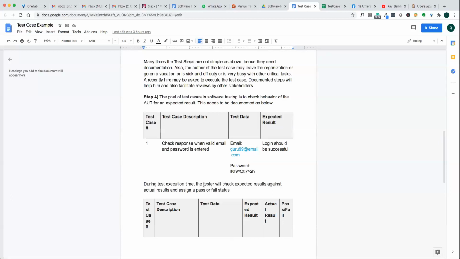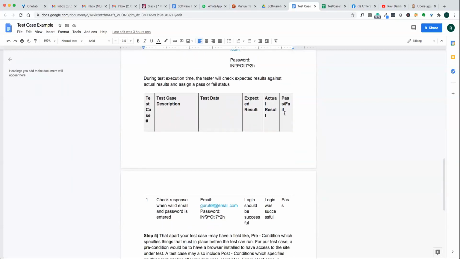Then we are going to execute the test. Then we check the expected result against the actual result. So we'll have expected result, actual result, and pass or fail. There will be 6 columns in each test case. And sometimes you may have preconditions, what needs to be ready before you can execute the test case. But these are the basic test case columns.